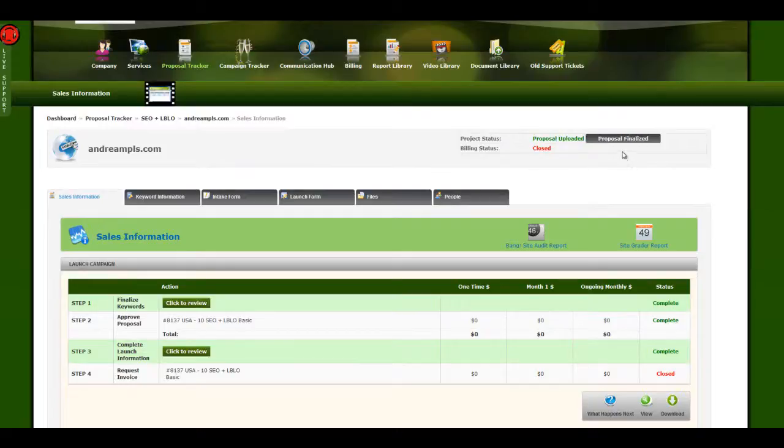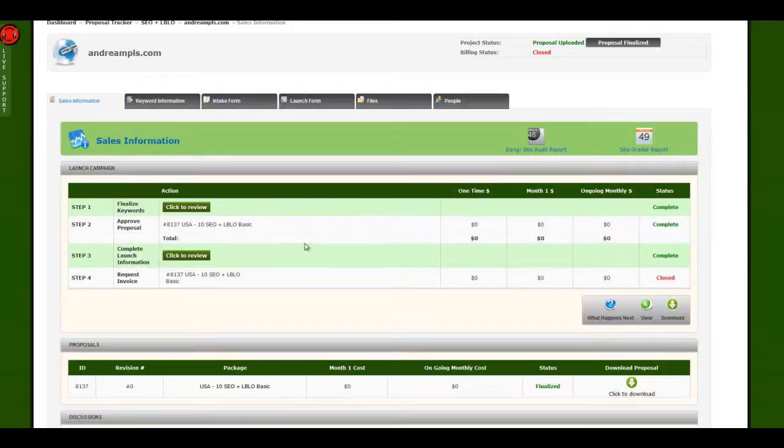It's noticing that you finalized the proposal and its status is closed. On your launch steps to launching a campaign, you can click to finalize keywords. When you click to finalize keywords, it takes you to your keyword information. This one's already been completed, otherwise it would say click to finalize.